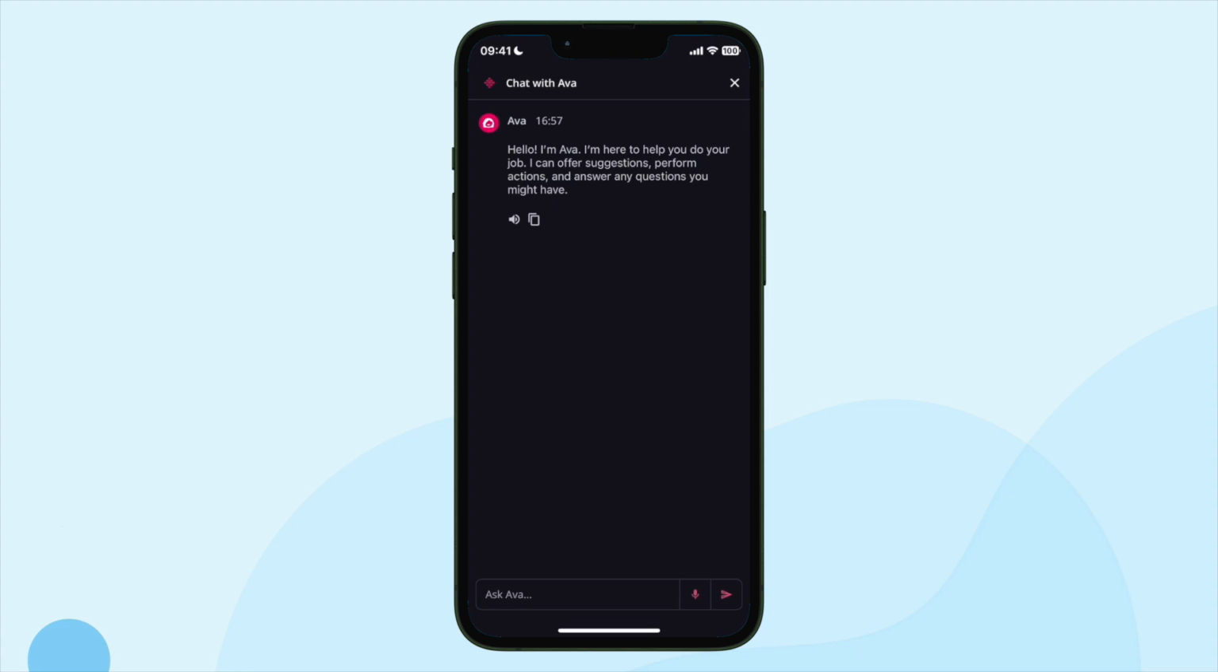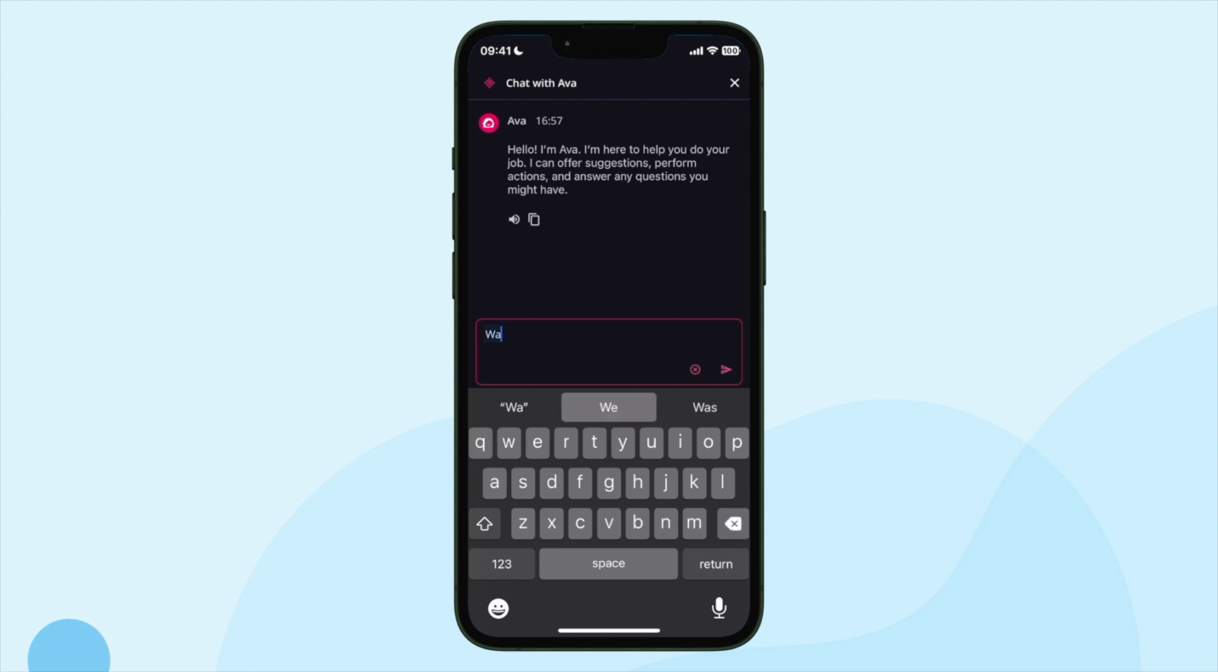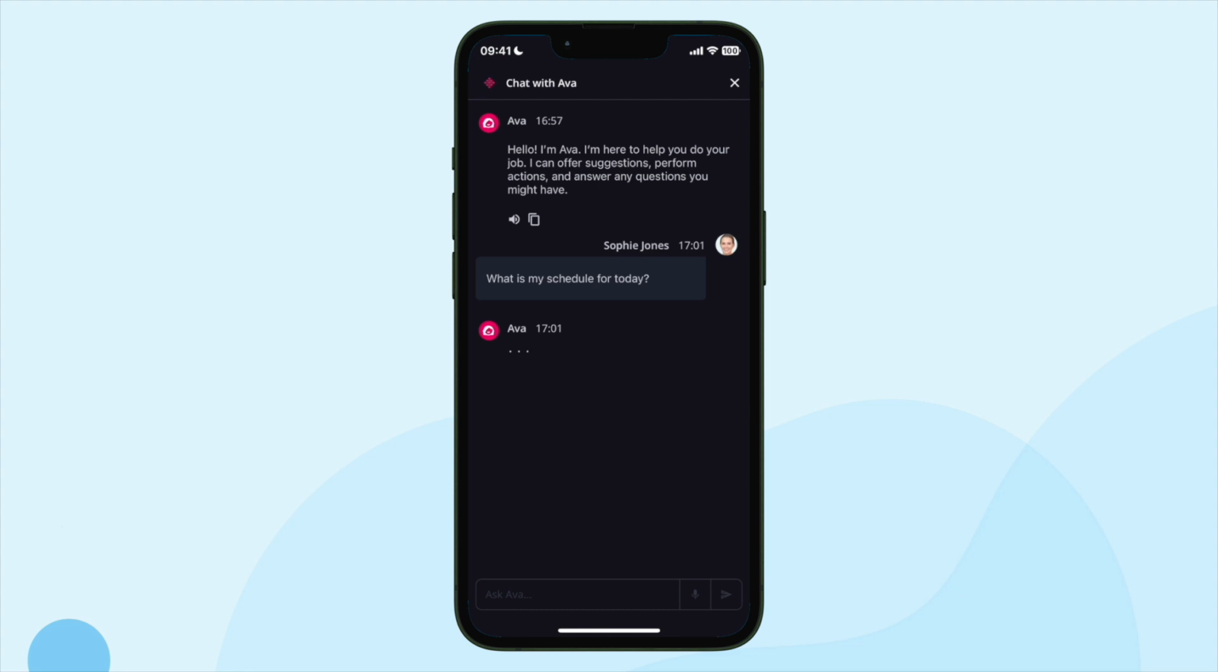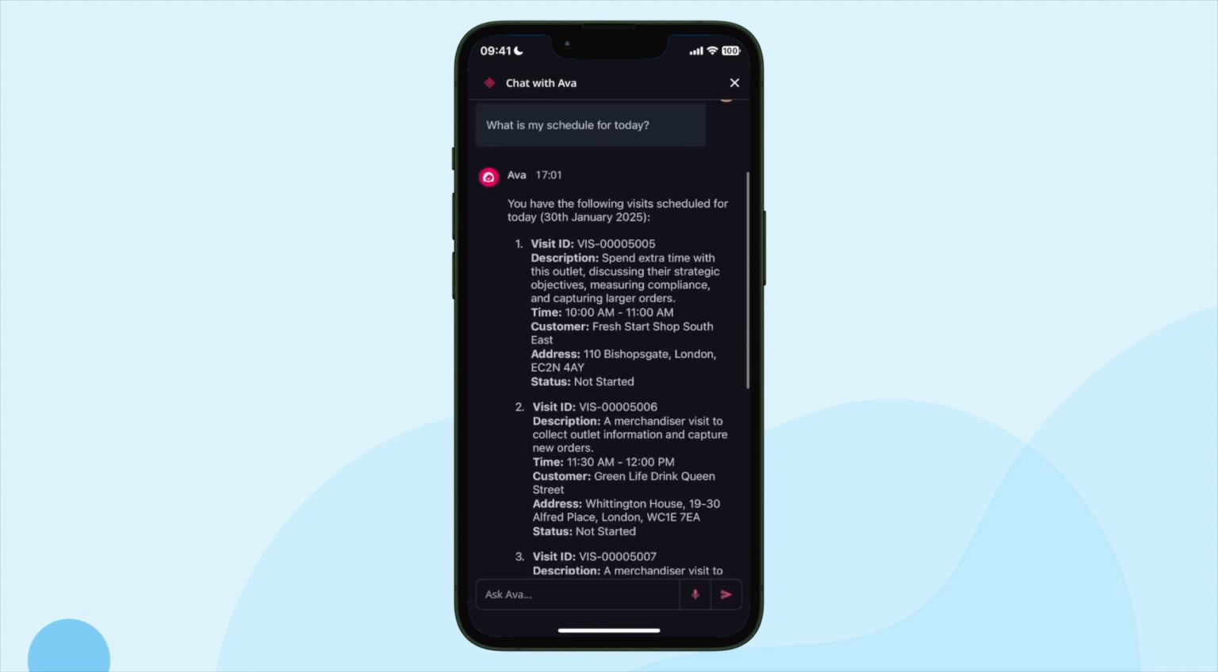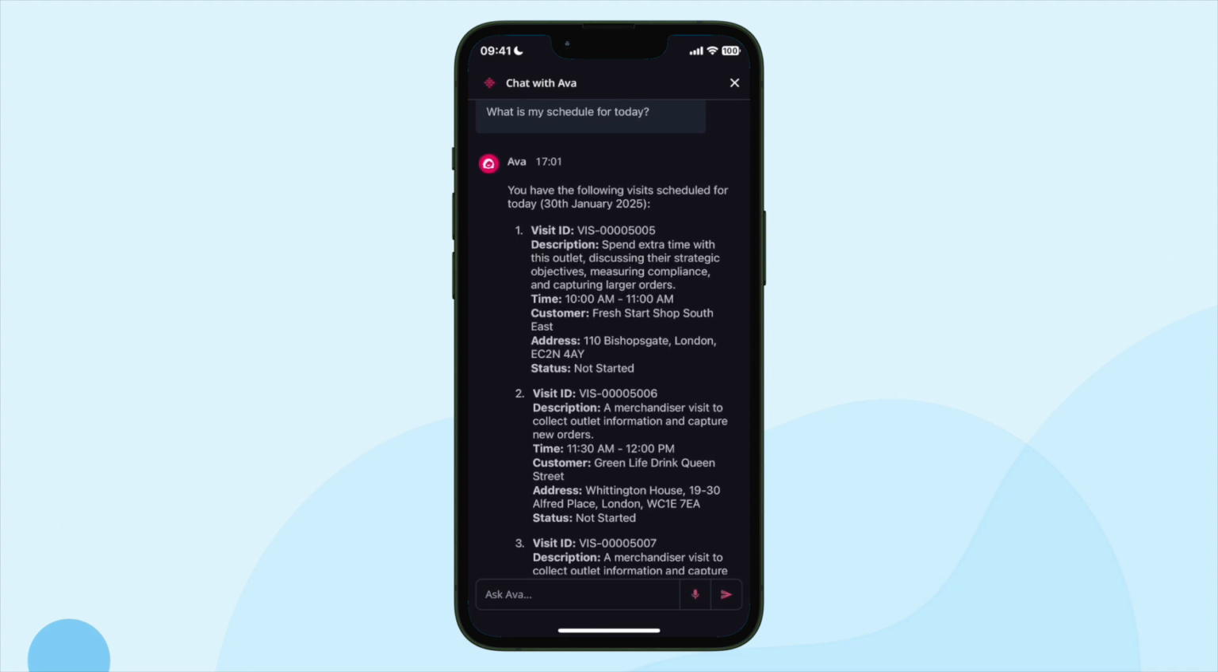I can go in and ask Ava any question I want. So in this case, because I'm in the field, I want to actually understand who I'm visiting today. So I can say something like, what is my schedule for today? And just like on the laptop, Ava's going to go away and find the schedule for Sophie and bring it back to us. Great, amazing. So it's worked out my schedule for today, the 30th of January.